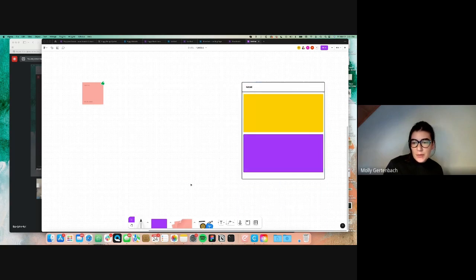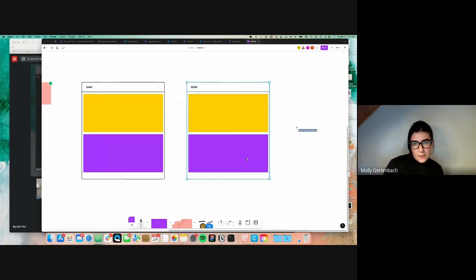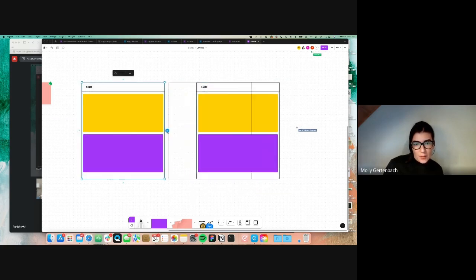So I'll go through these, and the flow features are built in. When you click on one element, it'll have the dots on it, and then you can just drag it to another one.